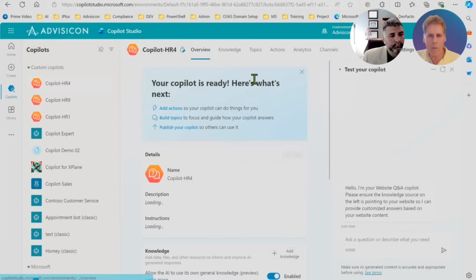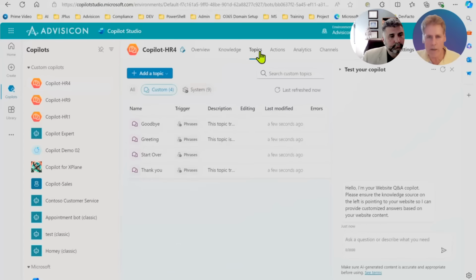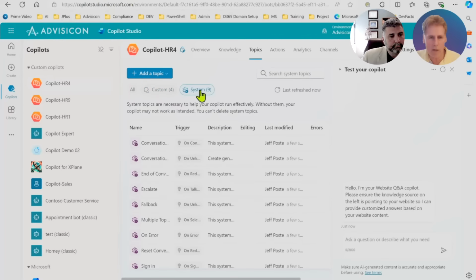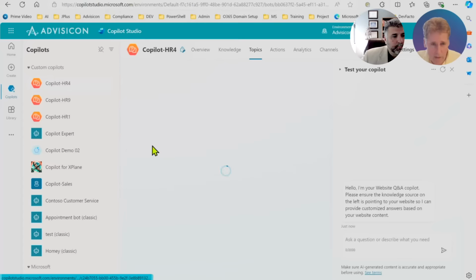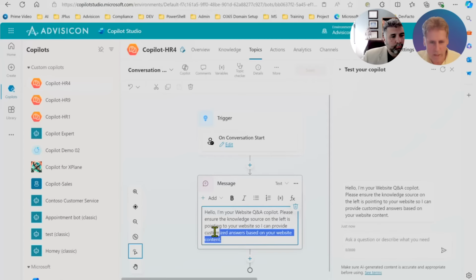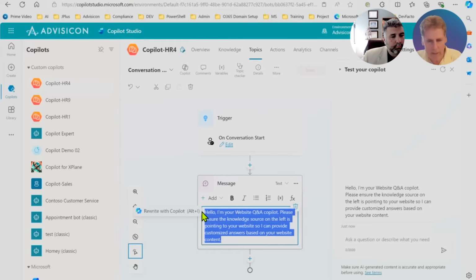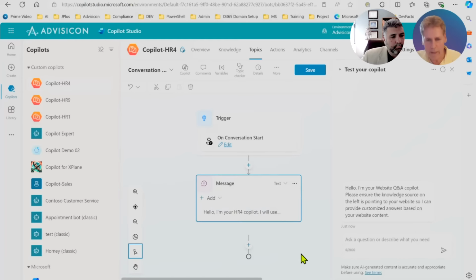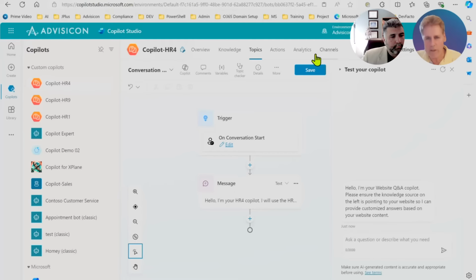Okay, so now we're in our Copilot. We have a welcome message over here, but let's go in and change that welcome message to something that's a little more germane to what we're doing here. So let's click on this. There's the original message. Okay, so when we change it, this save button pops up. We've got to make sure that we save it.